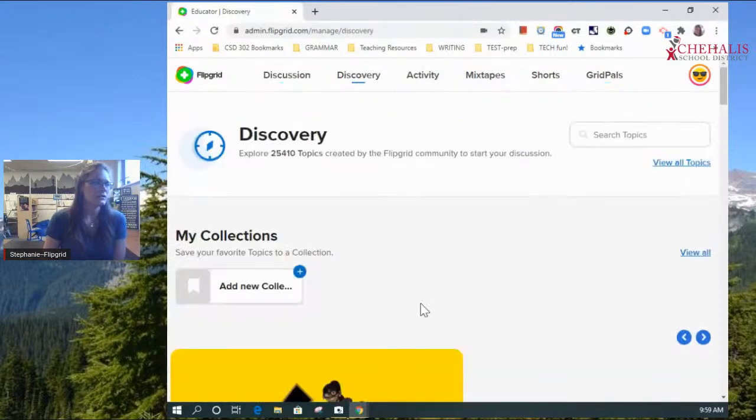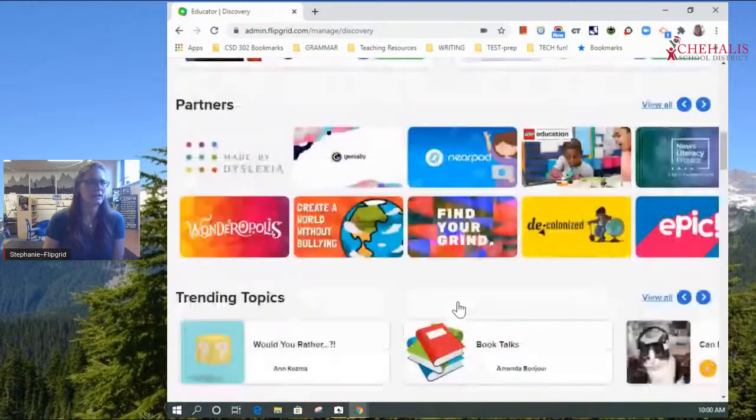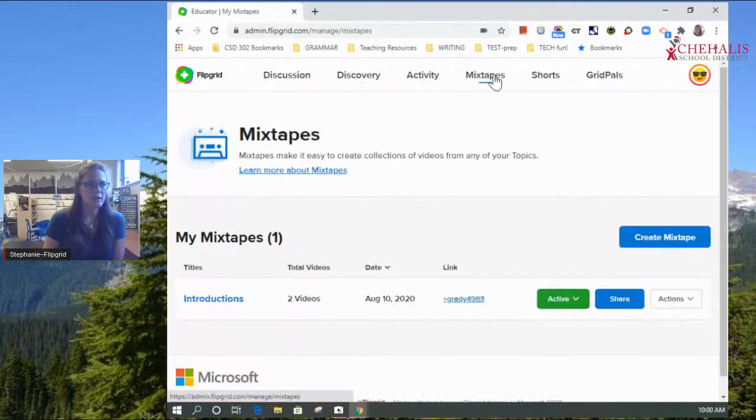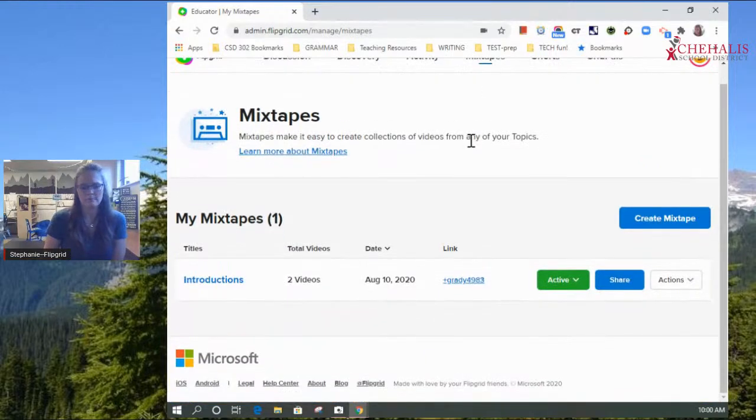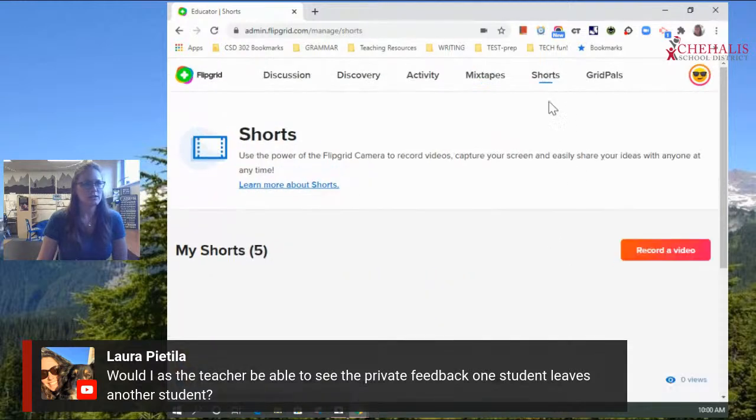So discovery, this is a section much like what you've seen with Kahoot and Nearpod, where you can go see what other people have done and ideas that they have used for their own Flipgrids. Mixtapes allows you to streamline several topics, or maybe you want to make it's almost like a video collage of what a student has done. You can add it to a specific mixtape and you can name it. So maybe, you know, John, and then you have a variety of his entries.